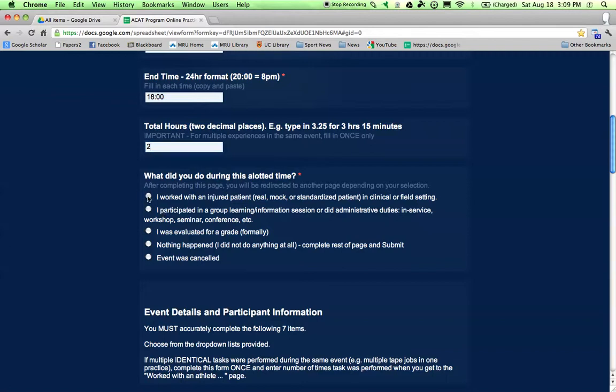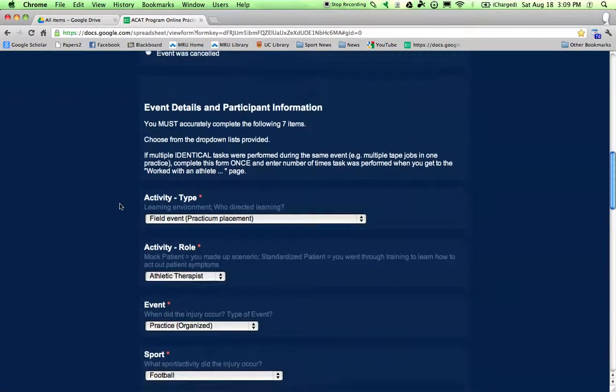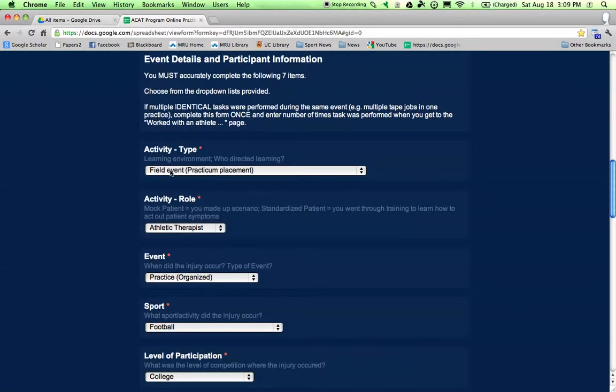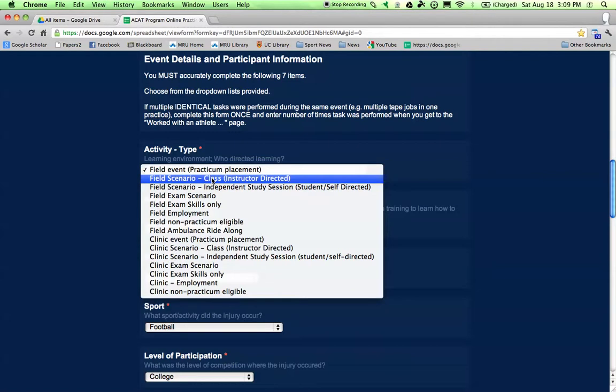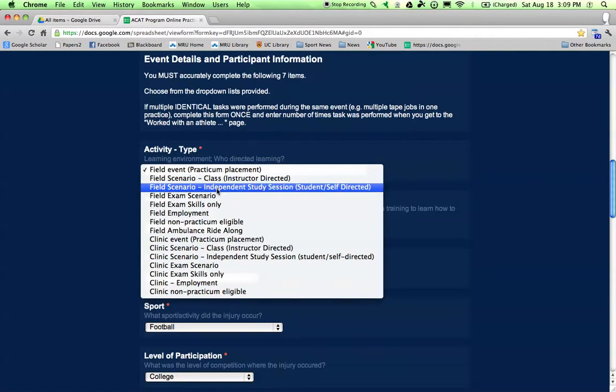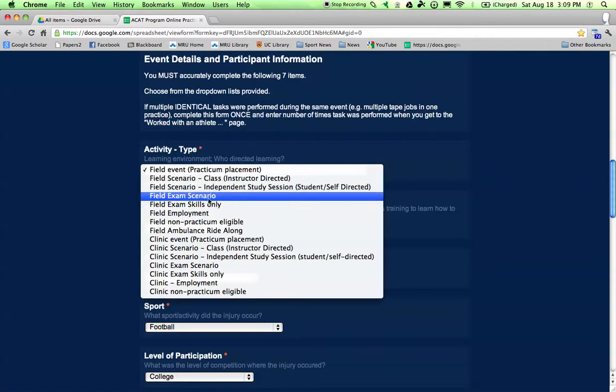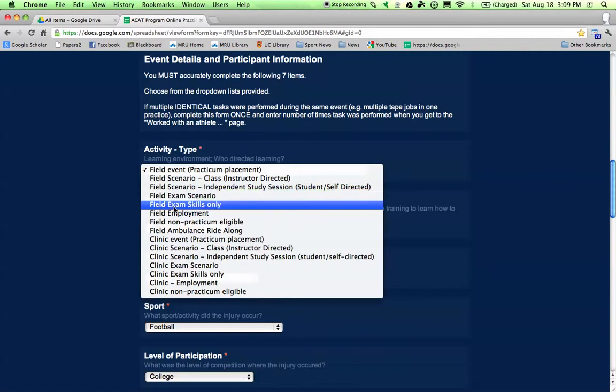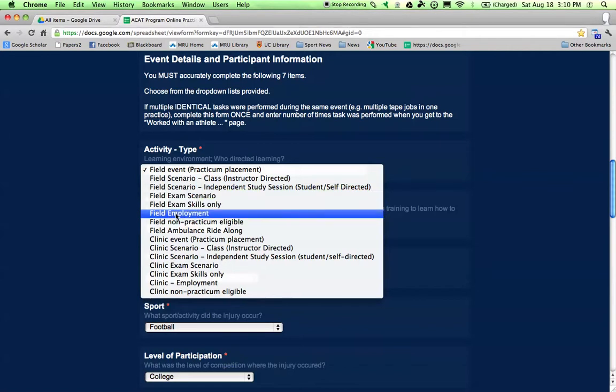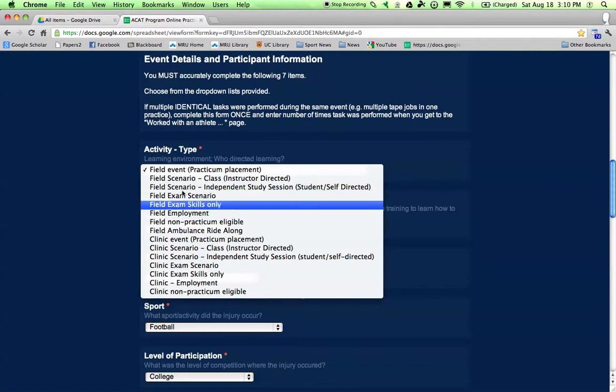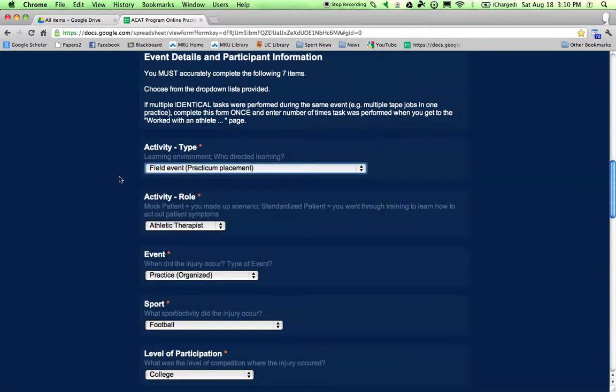So you worked with an injured patient. It was a field event, so it was at your practicum. It wasn't a class thing, it wasn't a study session, it wasn't an exam scenario, it wasn't a job-related thing, but it was actually your practicum placement. So we'll click on that.